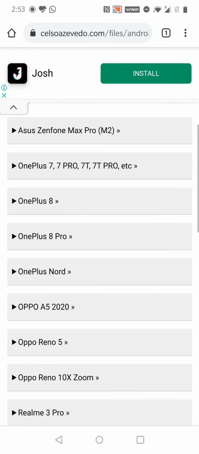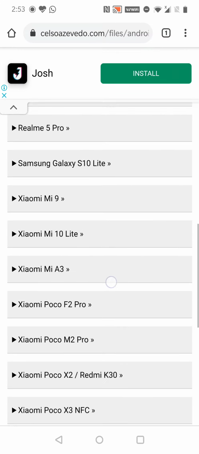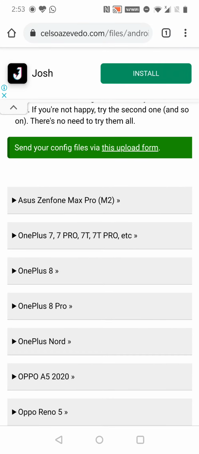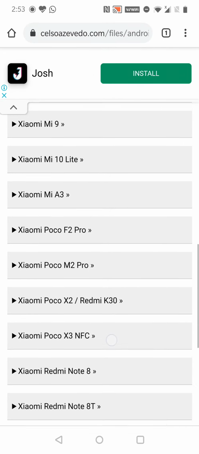In the configs, you can see there are many models like Oppo, OnePlus, Realme. What I'm going to show you today is on my mobile, which is OnePlus. You can use it for other mobiles as well. This is not just for the OnePlus.